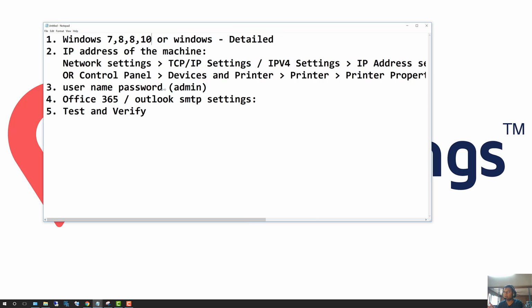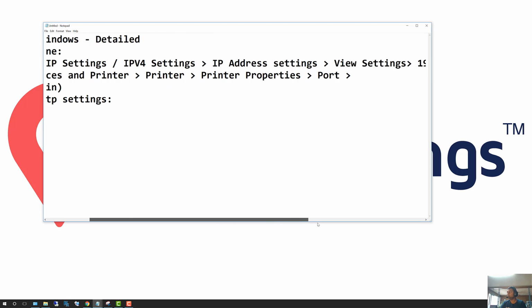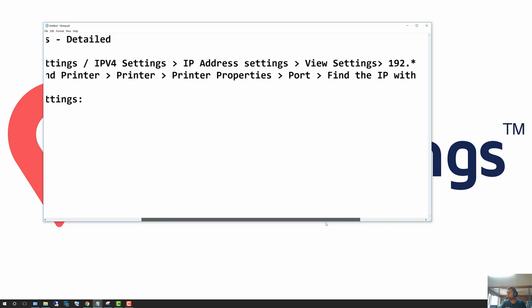So step one, we need to make sure you have a machine or laptop with Windows 7, 8, 8.1 and above. Step two, we need to know the IP address of your unit. Now, if you don't know, I'm going to go through it very fast. On your machine itself, click on Settings, Network Settings, TCP/IP Settings, IPv4, and IP address settings, and then click on view settings, and that is going to give you your IP address.